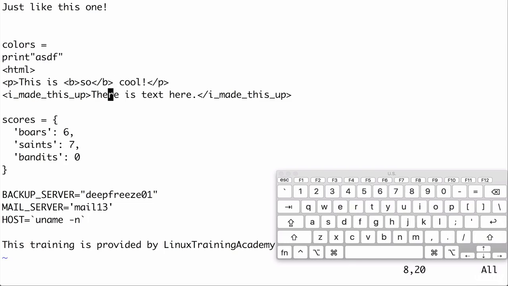Now let's look at the next line. Vim understands tags as objects, so it works on custom tags like on this line. So for example, you can delete the text within the I made this up tag with DIT.